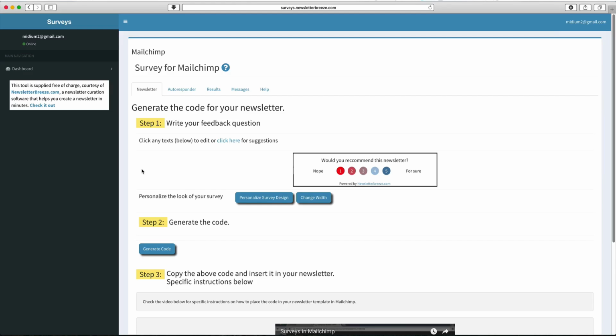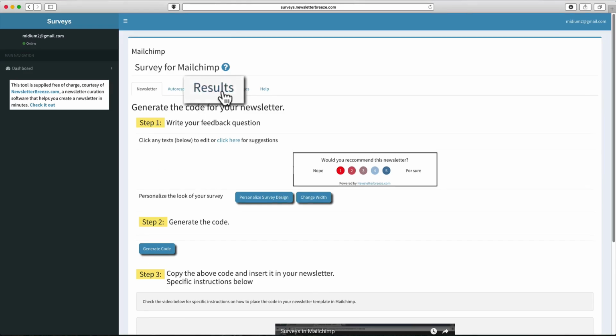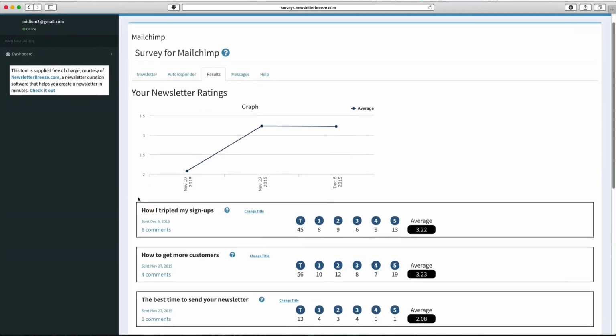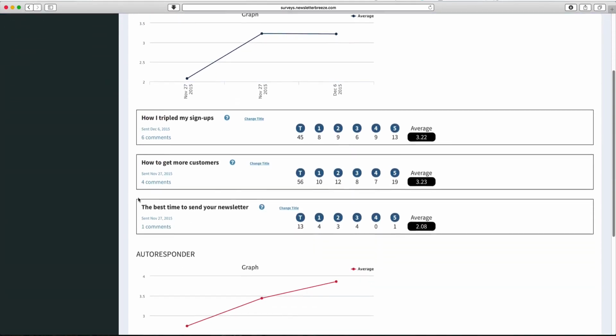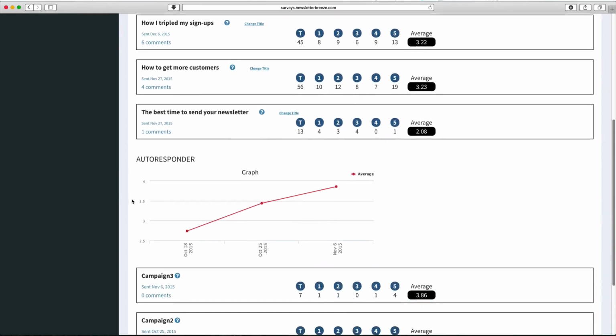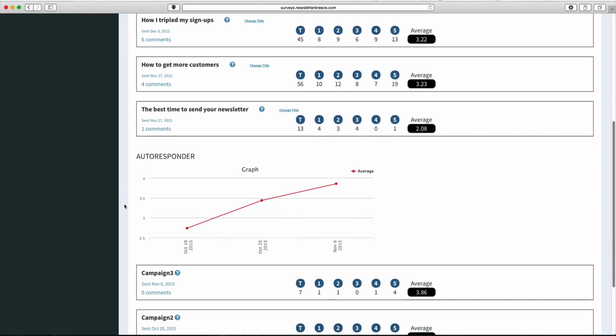The results of your surveys appear in the Results tab. At the top, you'll see the results from each one of your newsletters. And at the bottom, you'll see the results from each of your autoresponders that work differently and need a different code.